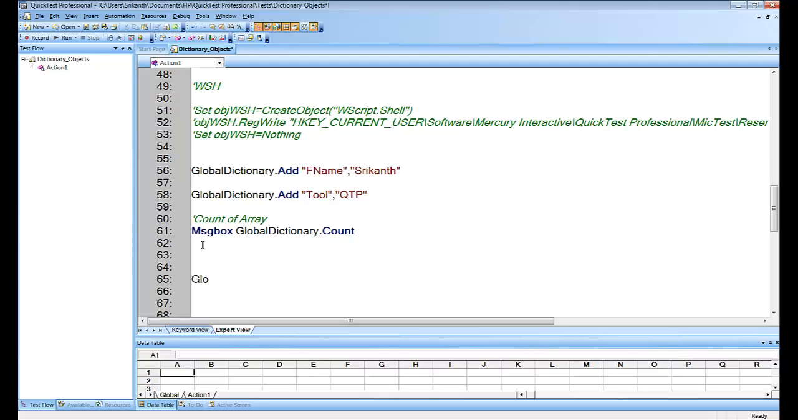Let's say I want to check whether a specific key exists or not. If the specific key exists, I just want to show a message, and if it doesn't exist, I want to show a different message. So I'll say global dictionary dot exist. It's asking me the key which I want to check. I just want to say the key is first name. What this property will return is true or false. If the key exists, it will return a true value. If the key doesn't exist, it will return a false value.